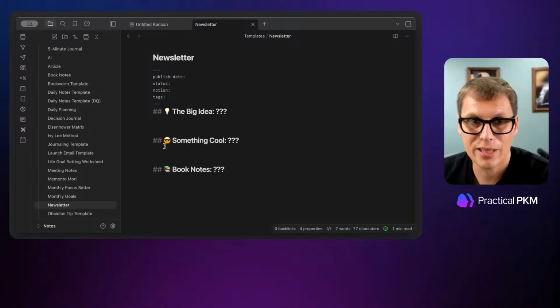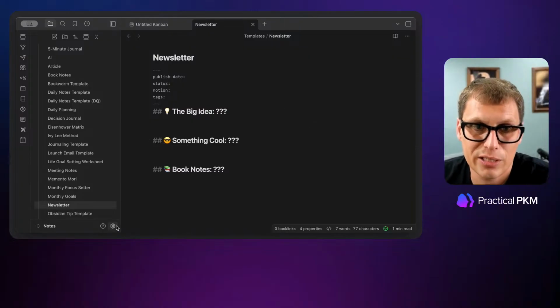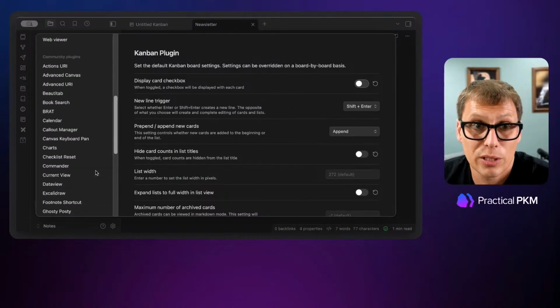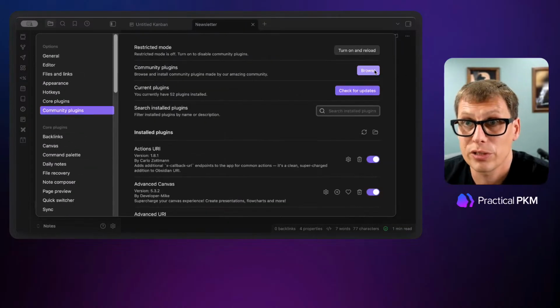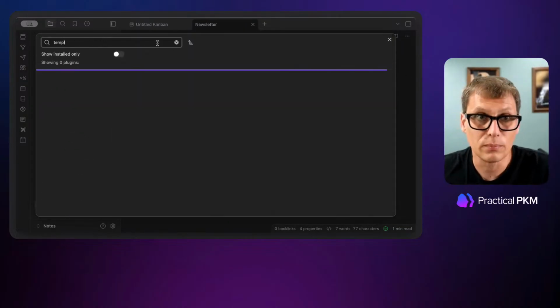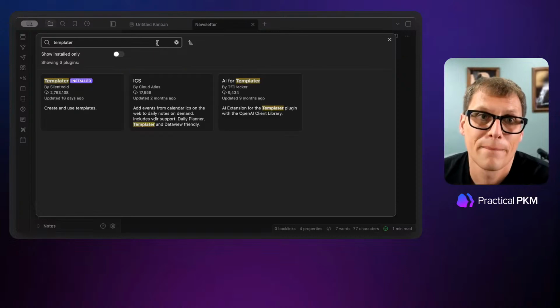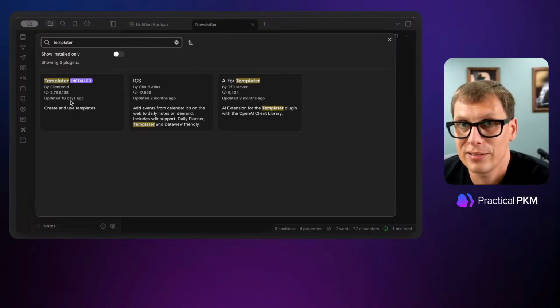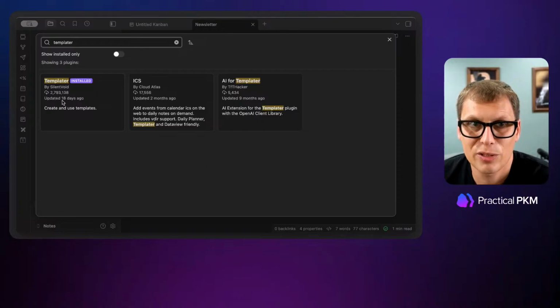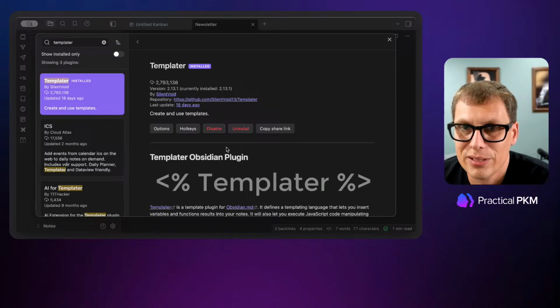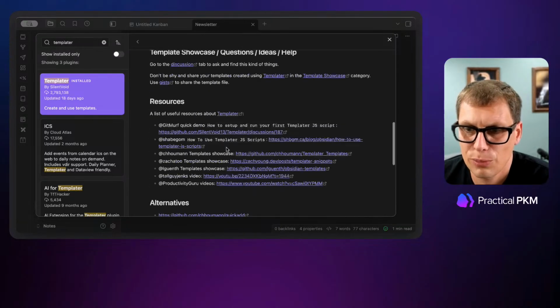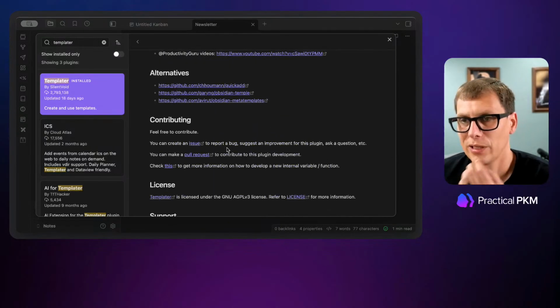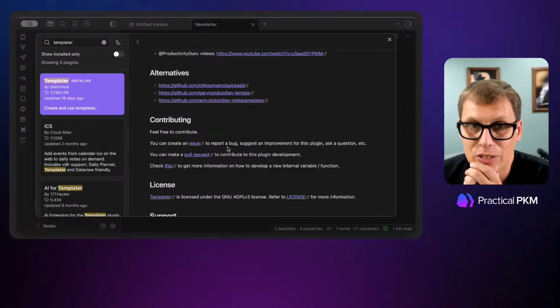Okay, now the way that works is using the Templater plugin. So Templater, actually let's go to the community plugins just to find this one, so people know what it looks like. It's this one right here. Again, downloaded a ton of times, 2,793,000 downloads. This lets you create templates. There is the templates core plugin in Obsidian as well. This one has some additional features.